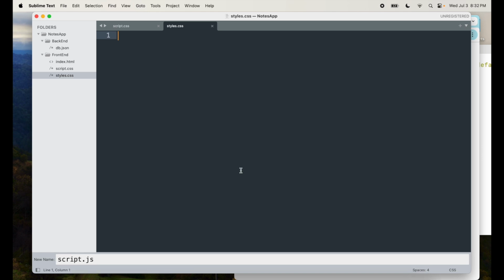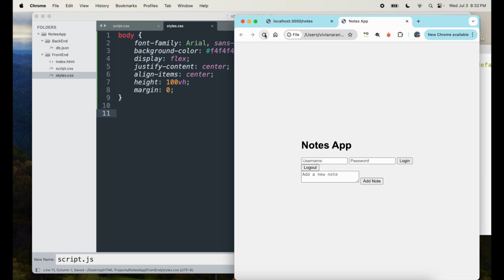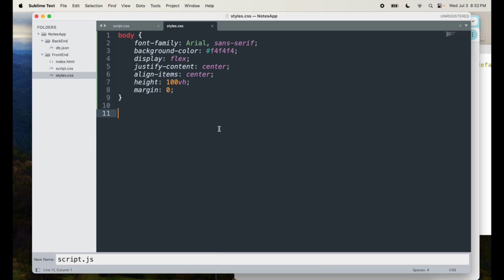We'll go with first the body. So for body, I've set font family as Arial Sans Serif. I've given a background color. I've set display flex, justify content to center, align items to center. Height is 100 VH, which is viewport height, so it's 100%, and margin of 0. I can go back and refresh it, and you'll see it's set.